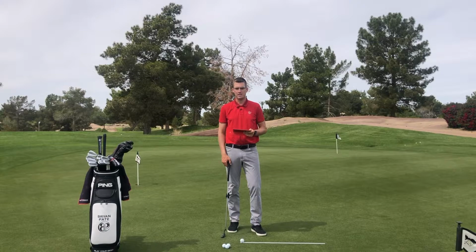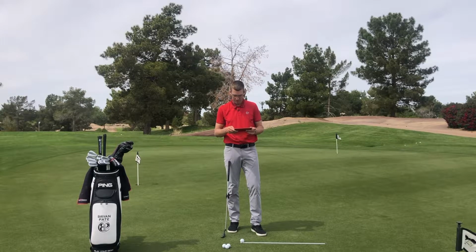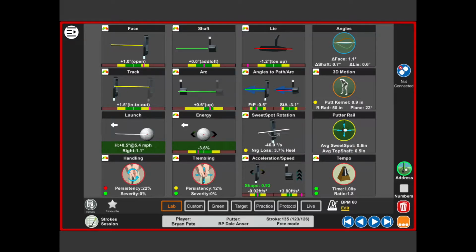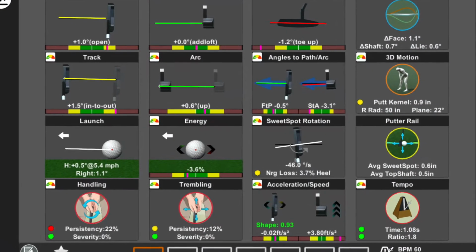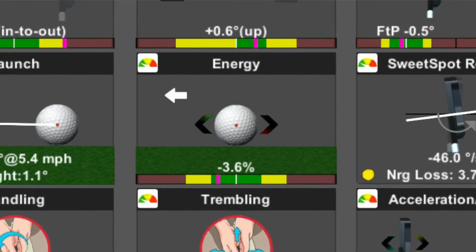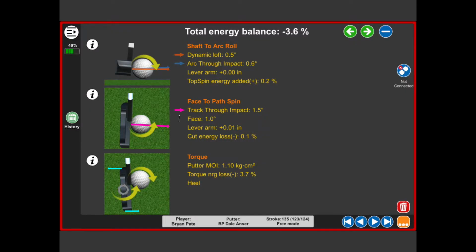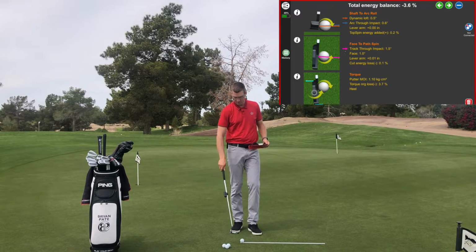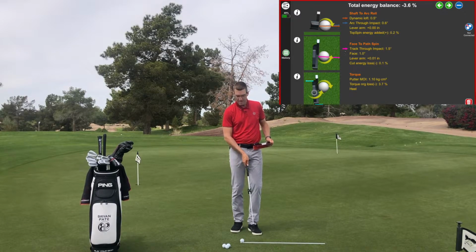Bryan Pate here. Let's take a look at our energy tile with our Capto unit. I'm going to pull up a stroke I already have on file here. As we're looking at the energy tile, the very top says total energy balance: throughout the stroke, how much energy is lost from the putter transmission and the speed into the golf ball.